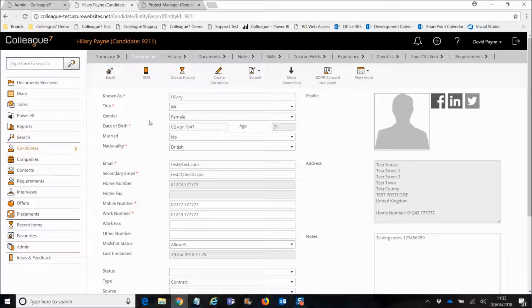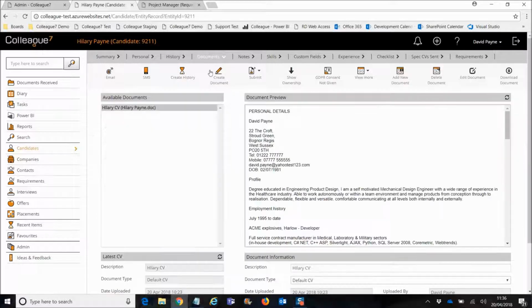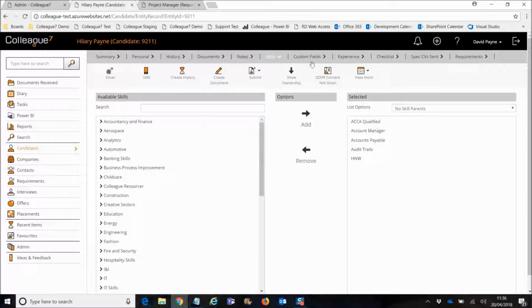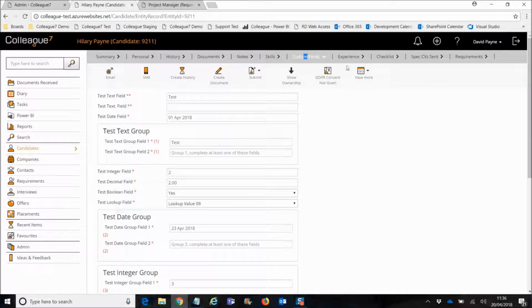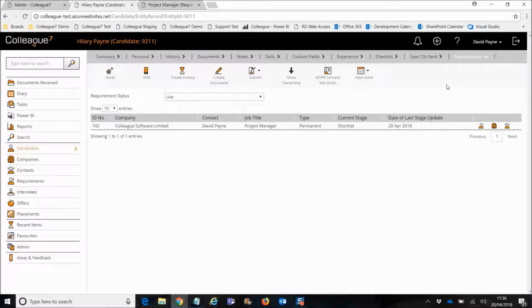If we go to a candidate record, I've set one up here, primed with data and ready to be deleted. We've got some history data, an associated document attached, some notes, some assigned skills, and some custom field data. We've got an experience record, being a blank unknown experience record type, and I've also associated it to a requirement as well. So we'll show how that will appear once you've deleted a record from a requirements perspective.